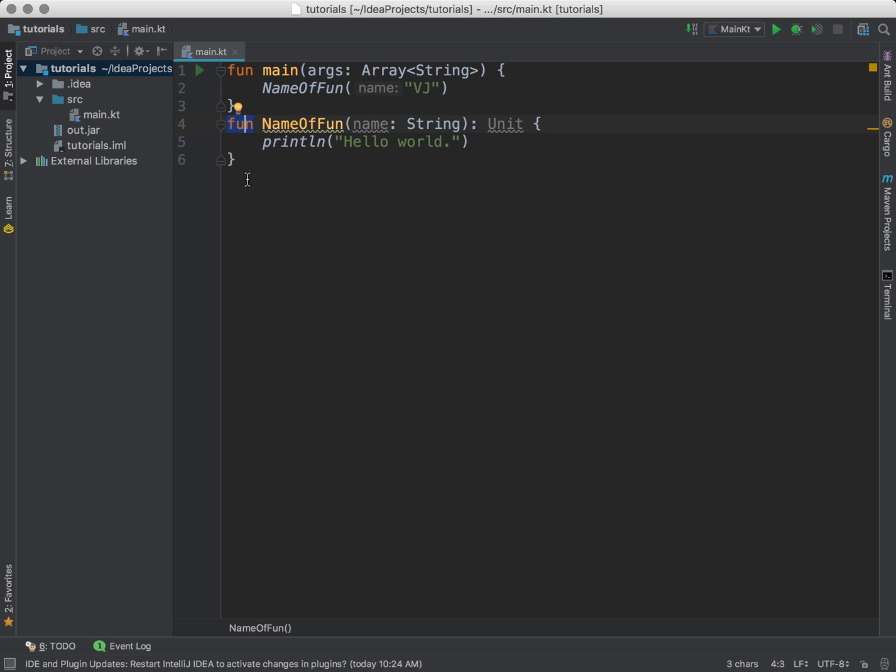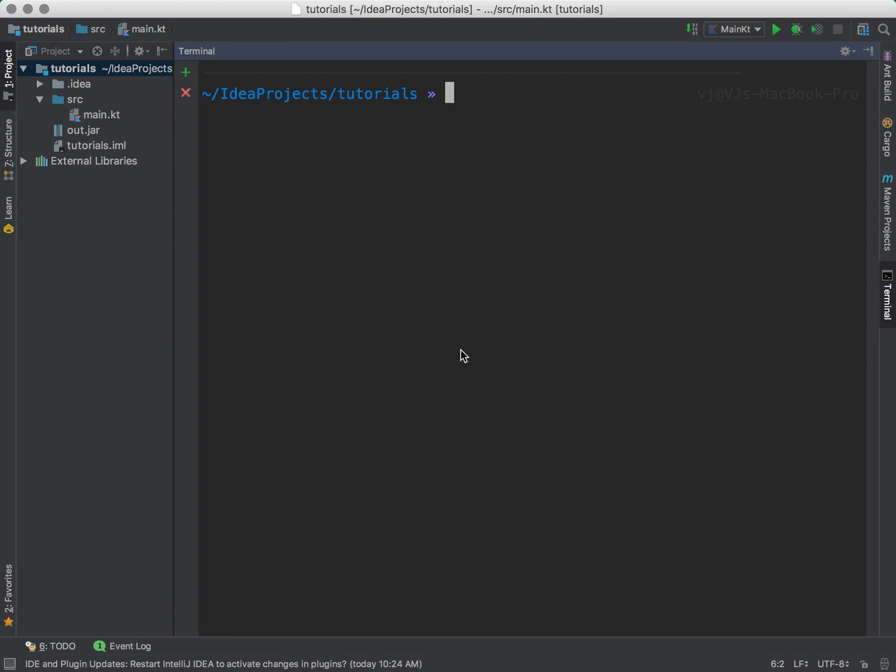So here I have defined name. I can put age as an Int, and instead of just printing the name, I can print that the age of this guy is this much. That's it. And I'll just give name and 26. Yes, that's my age. Not so old, I guess.